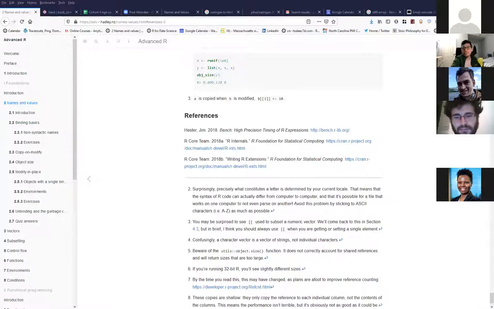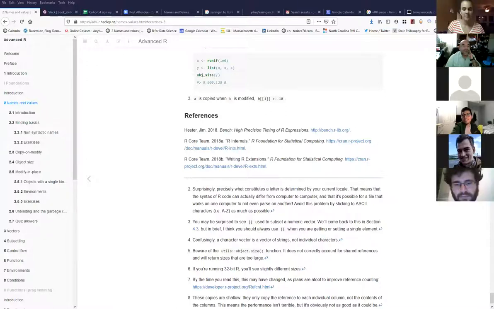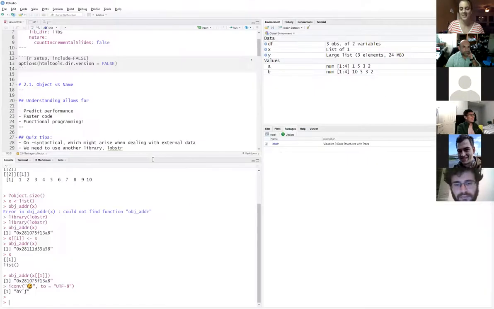Can you share your RStudio? Showing my RStudio. One second, please. You see this? Oh, look at that. But I copied this smiley face. I'm copying one smiley face that I found somewhere else, the Unicode smiley face. Let's see.